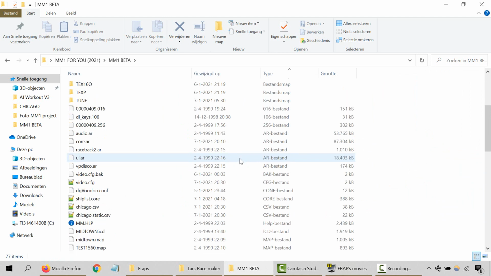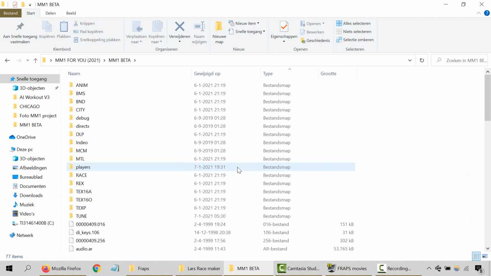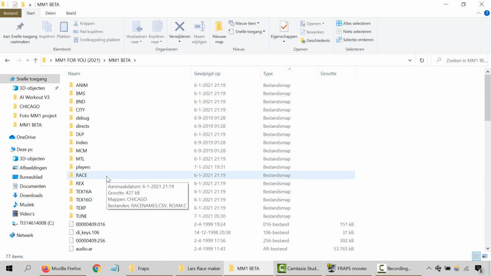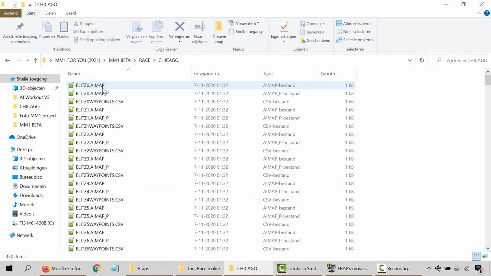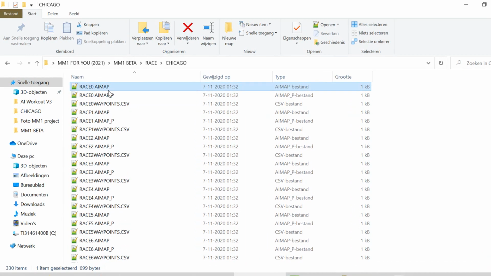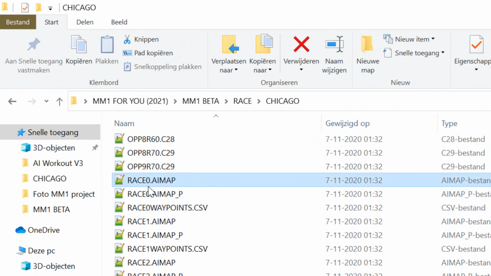So here you see the regular folders and some new folders for most of you. So we will go into race because our race files are located over there. Then we go to Chicago, and then we find race 0. So what I always do is I click on any of those files and then I just type it. So race 0, and it will automatically find it for me.